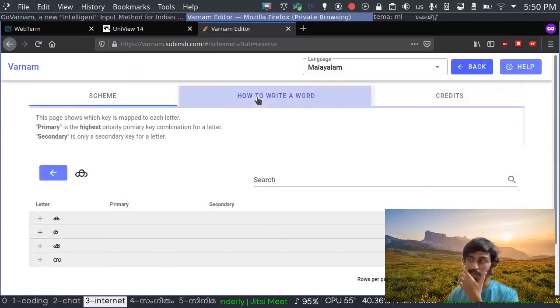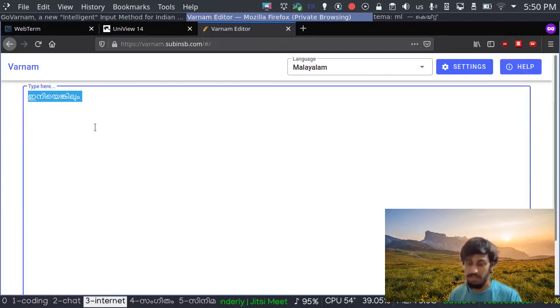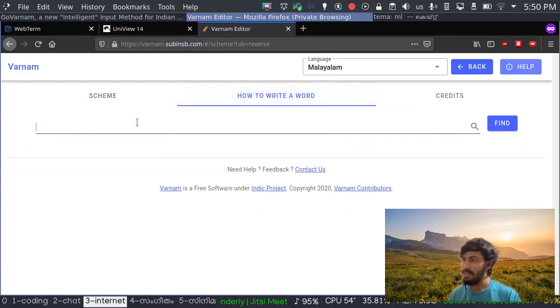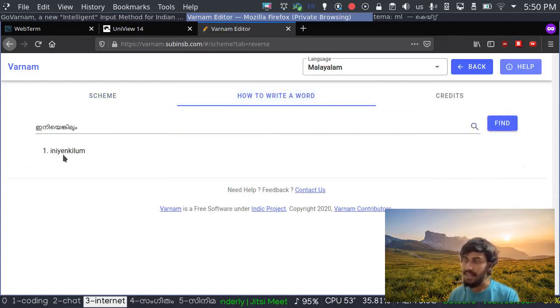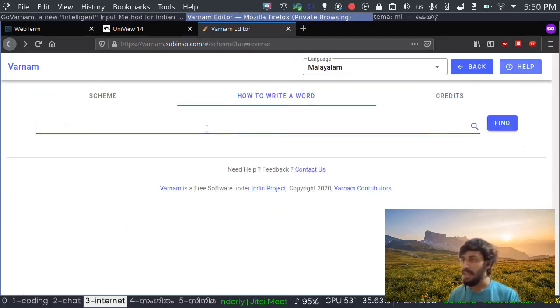And the next thing I want to show is how to write it. Like for example, if you are confused about how a combination is going to be, you can simply do that here. So let's say I want to type, let's say this word itself, iniyengil. So I am copying that word, going to help, and pasting it right here. And when I click find, I can see how that word can be written using Varnam. So this will be the pattern. It's the same pattern that we used here to type itself. So that's the same. And if I want to search for more words, I can write sentences here.